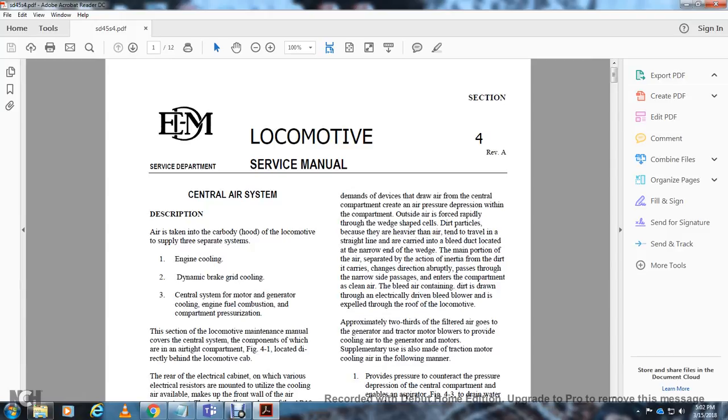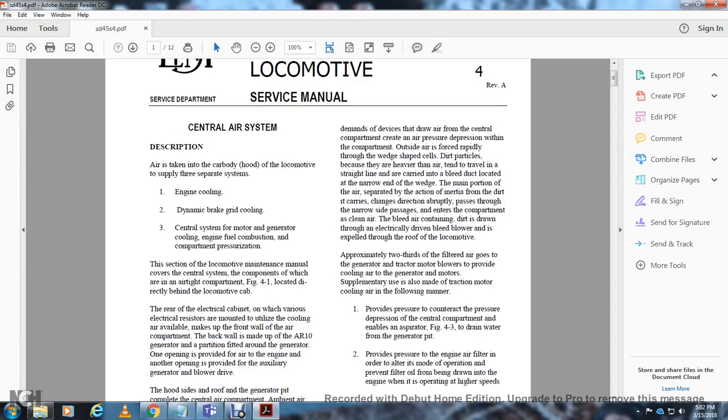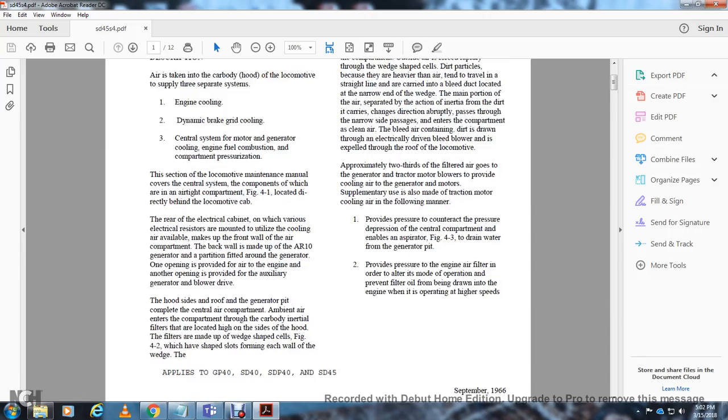Section of the locomotive maintenance fan with the cover of the central system, with the components of which with the air and airtight compartment, Figure 4-1, located directly behind the locomotive cab. The rear air of the electrical cab, now with the various electrical resistors, the motor mount tower, and the cool air valve available to make sure of the front of the wall air compartment.